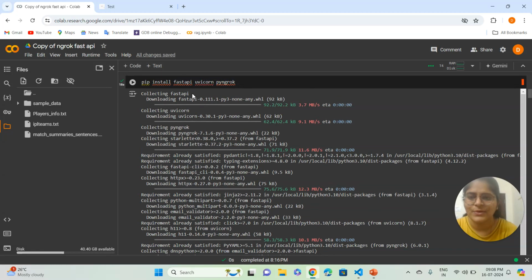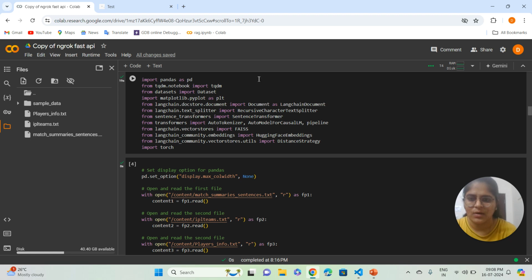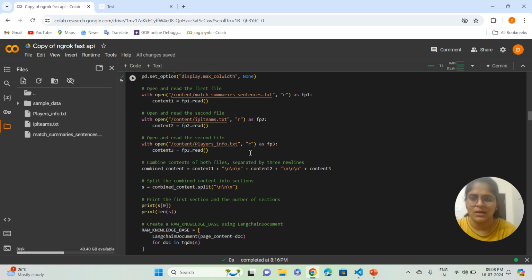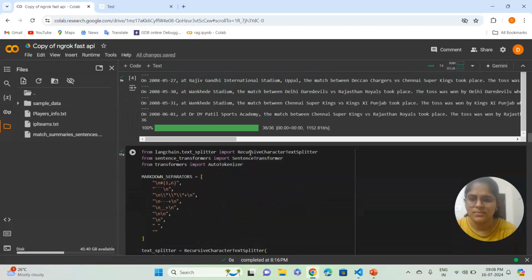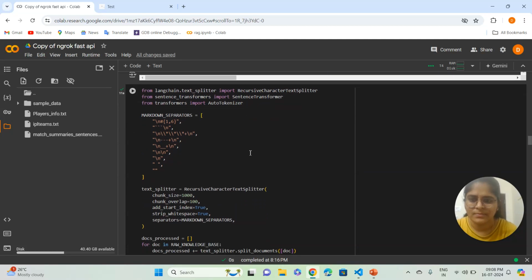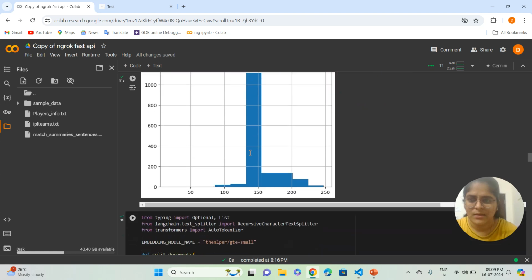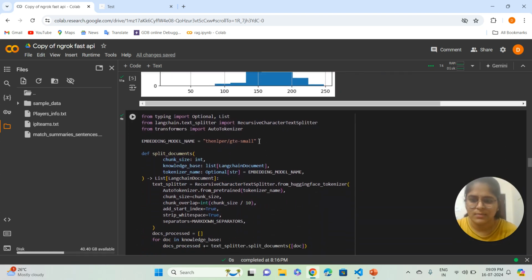And next, here we have used FastAPI for the generation of the data in the front-end connection part. We have to install it. All the modules and libraries got installed. Here we have read the data from the datasets. Divided into tokens, and this is the embedding model name here.